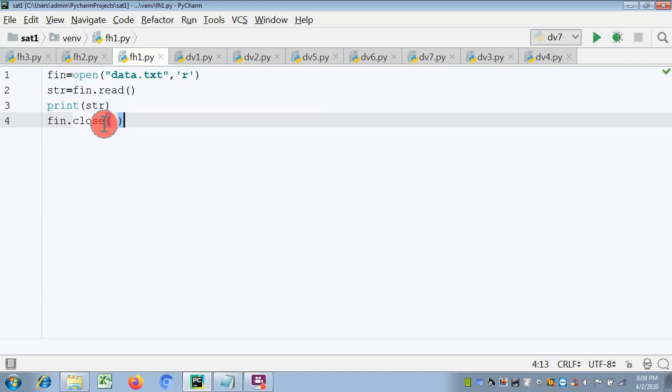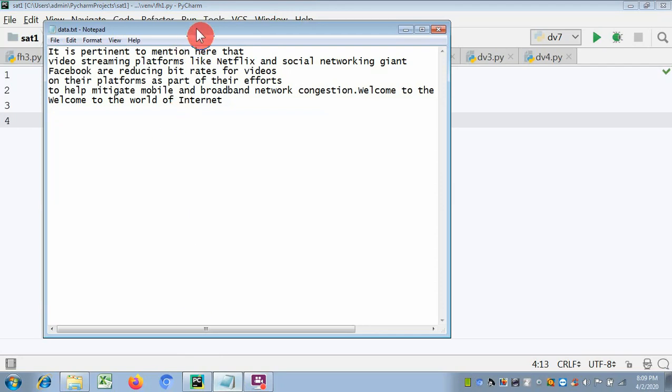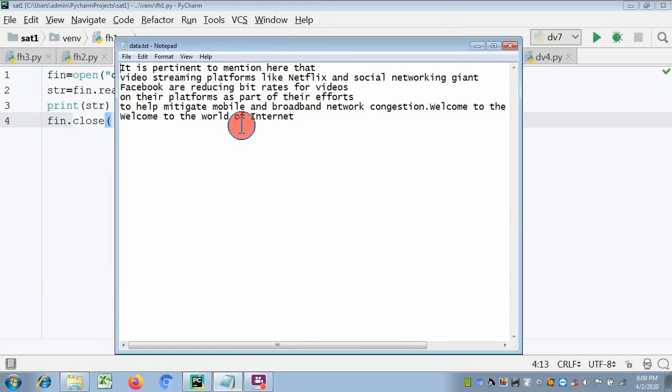We have to use the close method with the file reference, not directly with the file itself. Whatever data is there in data.txt will be read and displayed onto the monitor. Firstly, I would like to show you the content of this file. This is the notepad file, data.txt, you can see very clearly. This is the content of the text file. Now I am minimizing it.